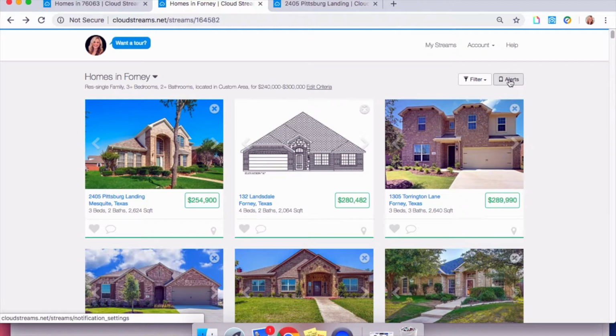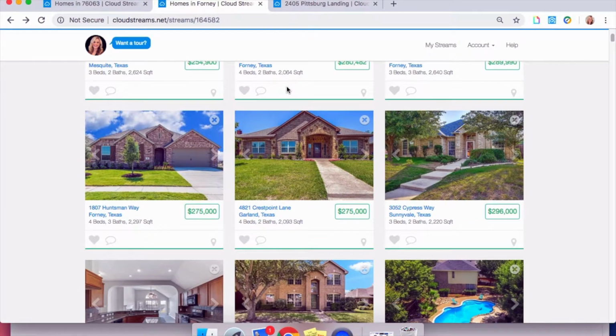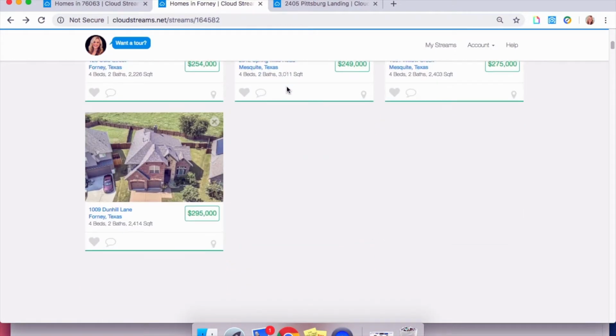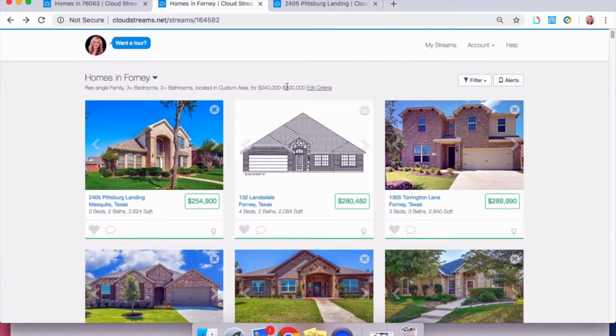So in this example, I set up a stream for homes that I'm interested in in Forney, Texas. These are going to be homes that are 3 bedrooms or more, 2 bathrooms or more, and the price point's going to be anywhere from $240,000 to $300,000. And here we go. Here are my options.